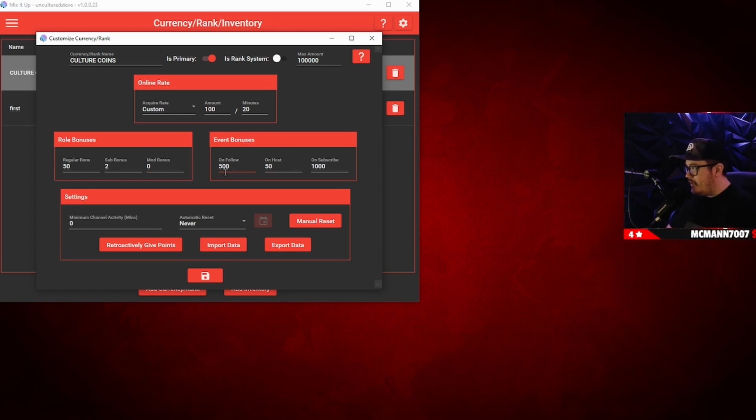Event bonuses, on every follow, they get 500. Every host, they get 50. And every time they sub, they get 1,000. And down here in the settings, I have the minimum channel activity set to 0. And the automatic reset is set to never, so it never goes away. You can set it to reset to 0 every week or every day, every year. But I just have mine set to never so they keep their currency. So you want to go down and save it.